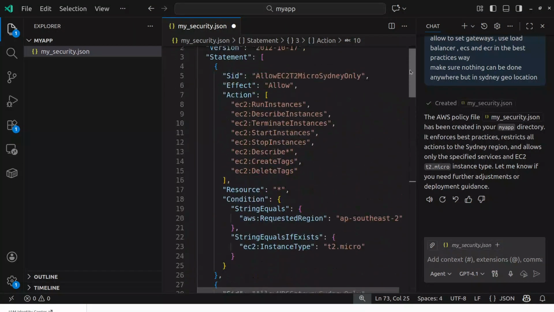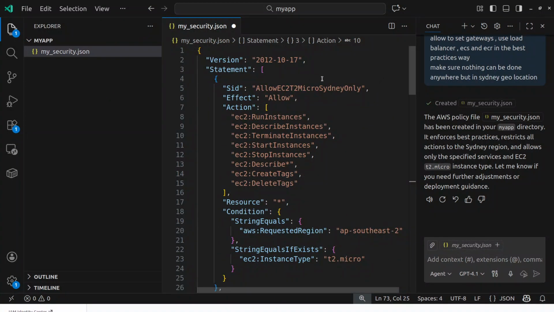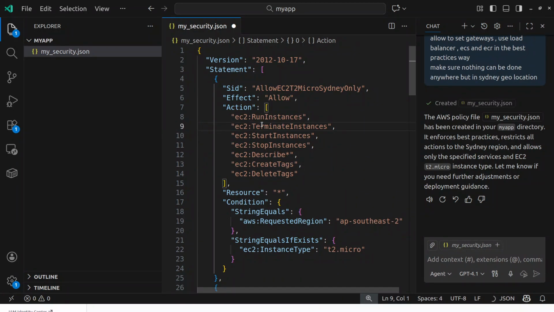So as you can see, AI helps us quite a bit. And we can check ourselves against AI on what would be the best policy. And as you can see, we can do describe all. If it has describe instances and describe all, we might as well remove the instances because it has describe all. And during the testing, when we're going to actually deploy infrastructure, we're going to go over it and check how it works.